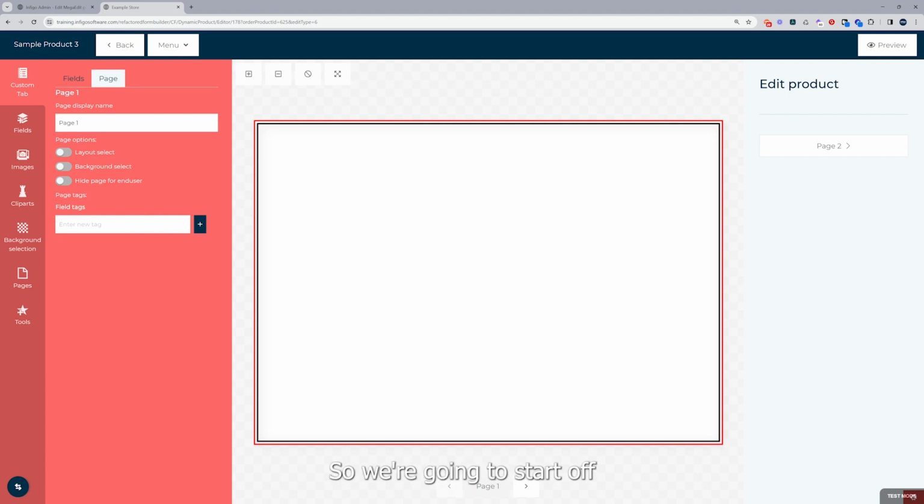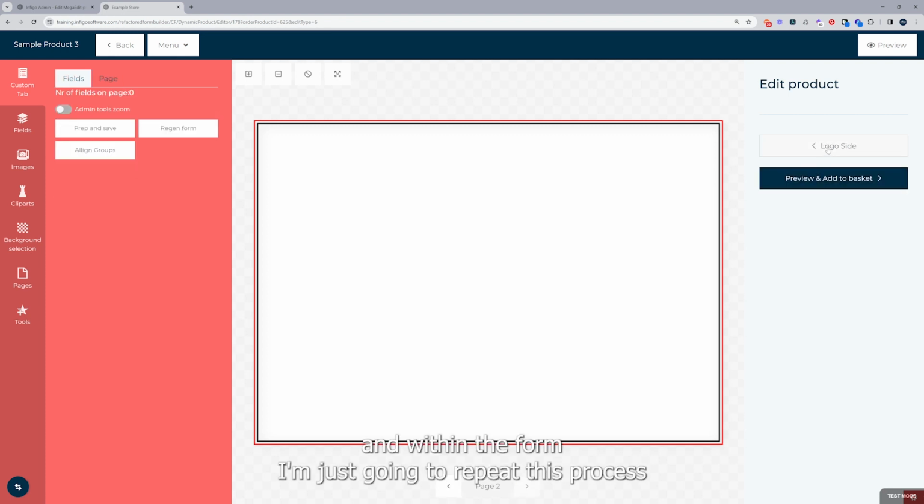So we're going to start off by entering a page display name. Instead of the basic page 1, you can name each of the pages by filling out this field. This updated name will be shown in various locations, such as the page selector and within the form itself. So this example is going to be a basic business card. I'll start off just by naming this logo site, for example. You can see that it's now been renamed in the actual MegaEdit window itself and within the form. I'm just going to repeat this process on the second page as well.